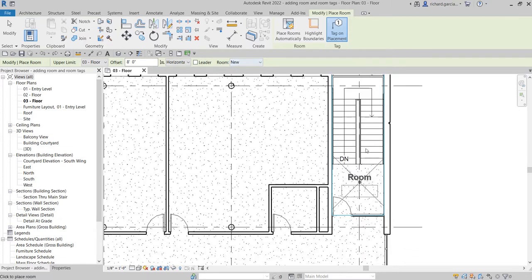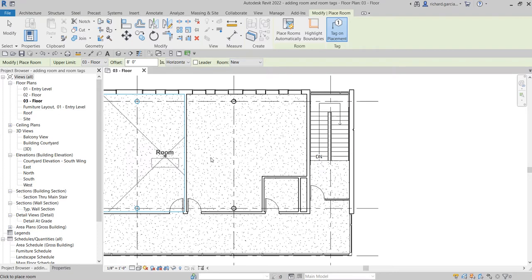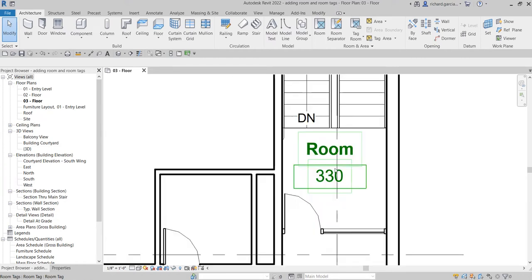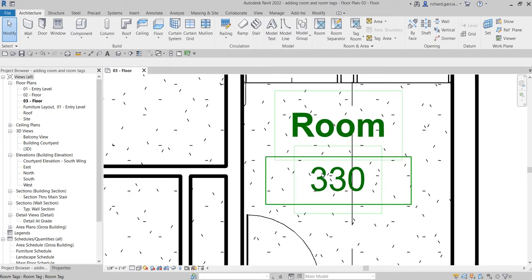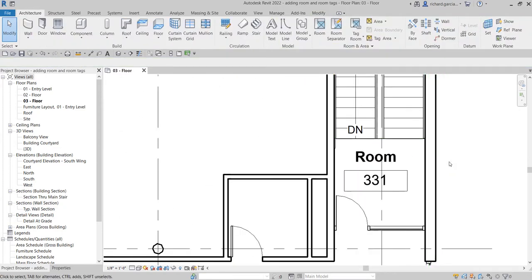I'm going to pick here, so make sure you hover your pointer. As you can see, it's already defined by the boundary of your building, like the wall. I'm going to pick one here. There you go. Then I will select Modify. I'm on the third floor, so I'll just accept the number starting with 3. But for this one, let's say I change this to 1, and Revit will automatically follow this sequence later on as we place more rooms.